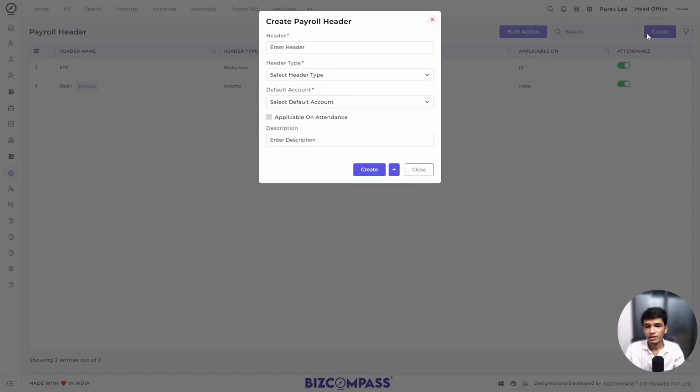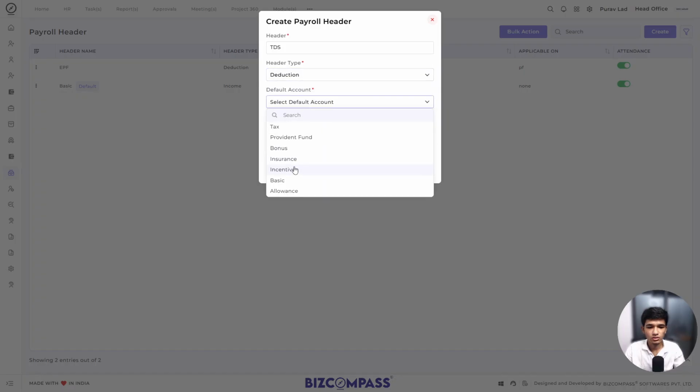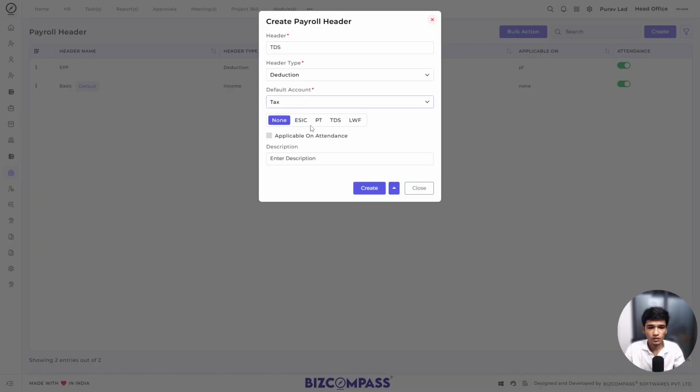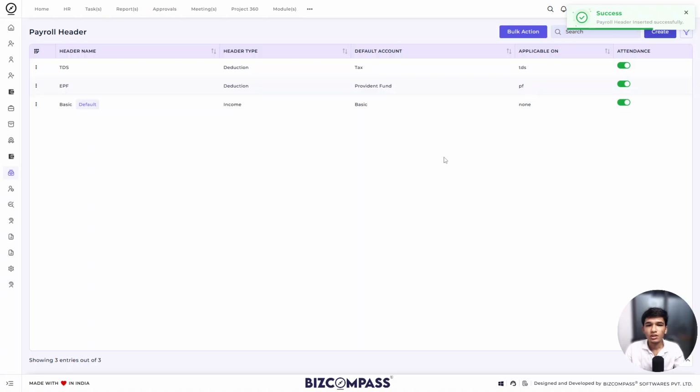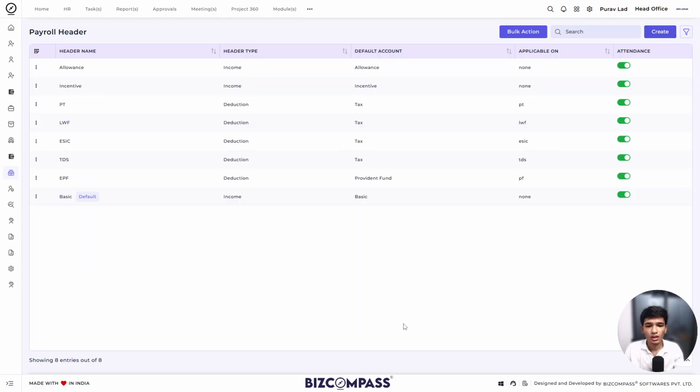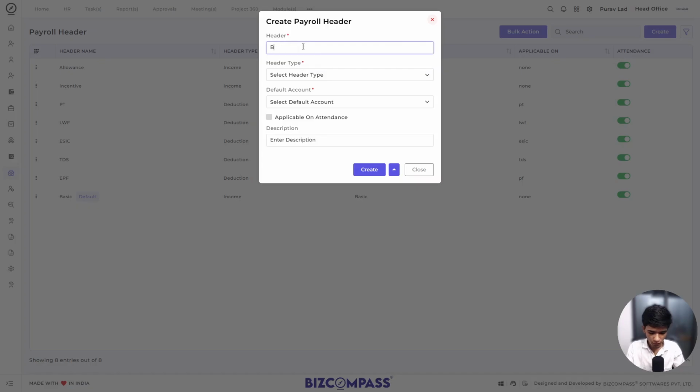Now let's create for another type, which is TDS. So in the deduction and in the tax we will need to select this TDS. So based on that we can create all the headers over here like this.